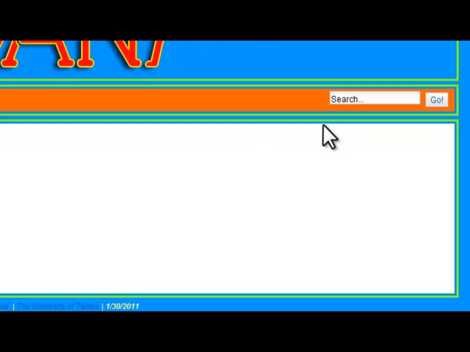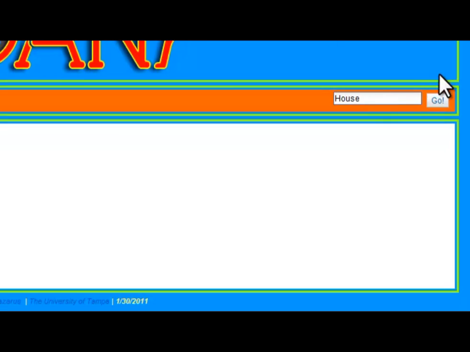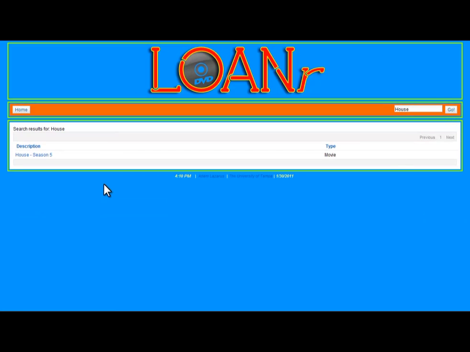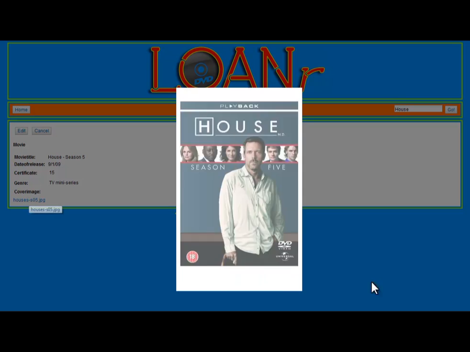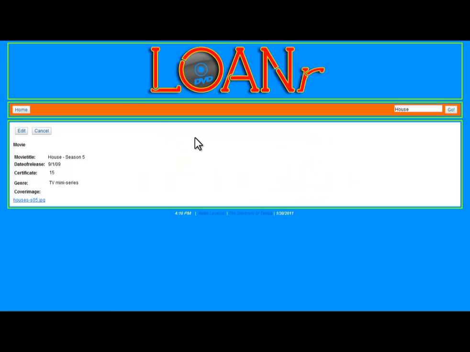Let's test out the search function of the site. I'm just going to type in house and see what we can find within the system related to house. As you can see, it shows we have house season 5 within the system, and we can click it, and it's linked to that movie's details with its cover image visible within a lightbox.